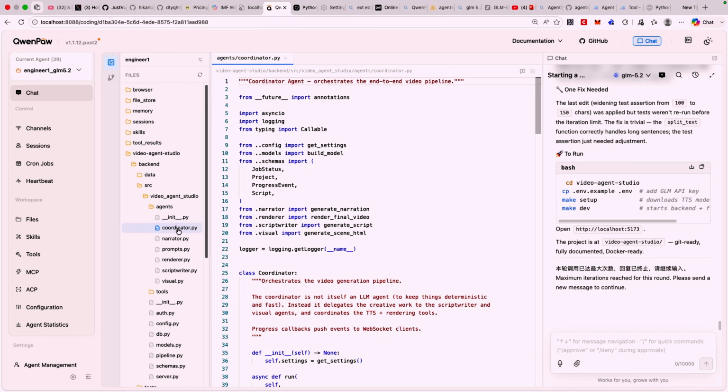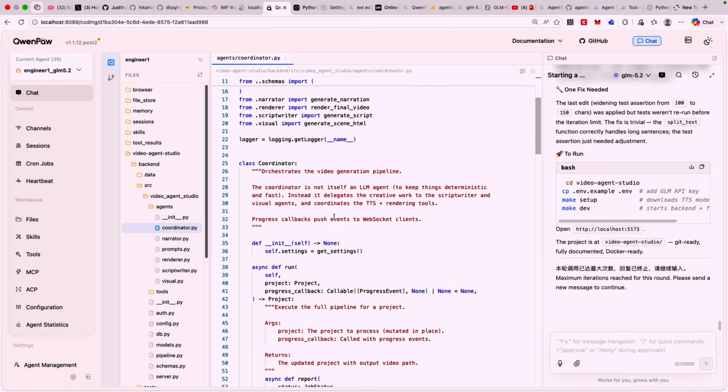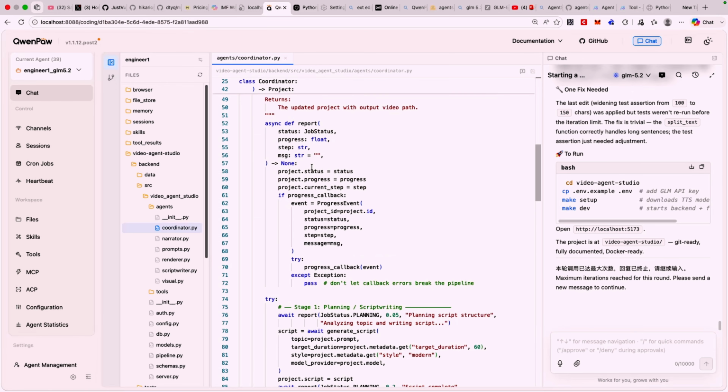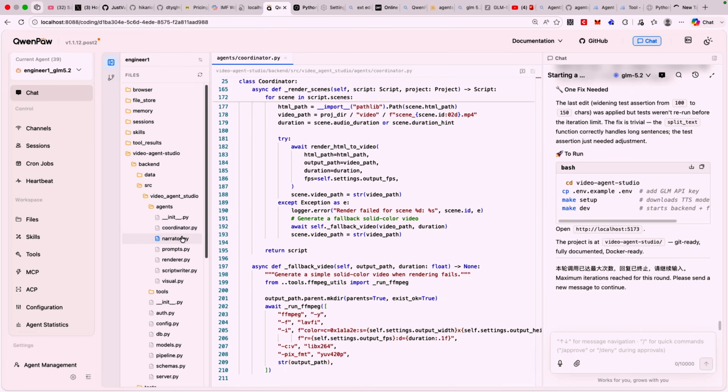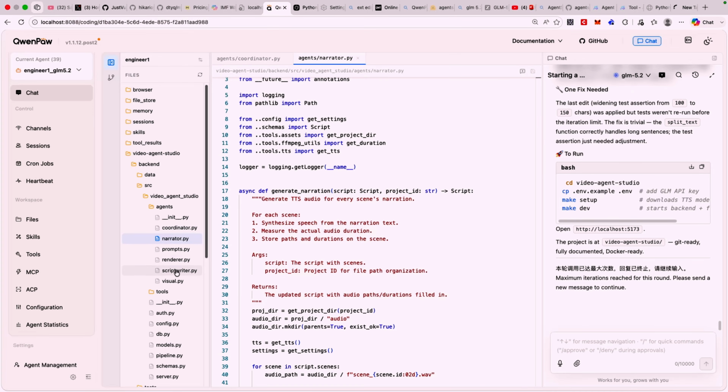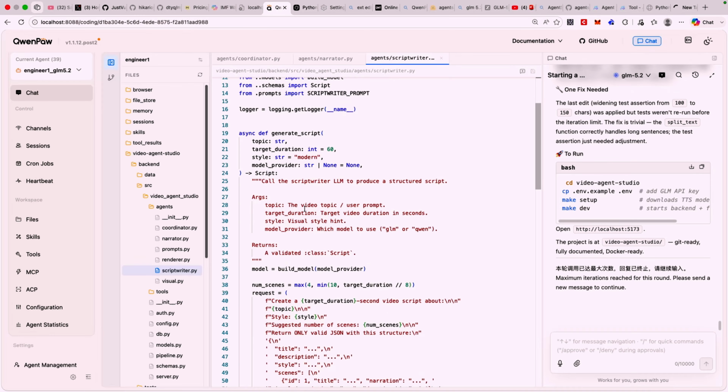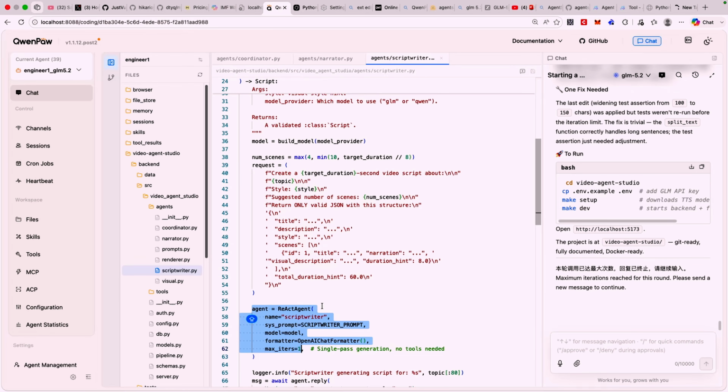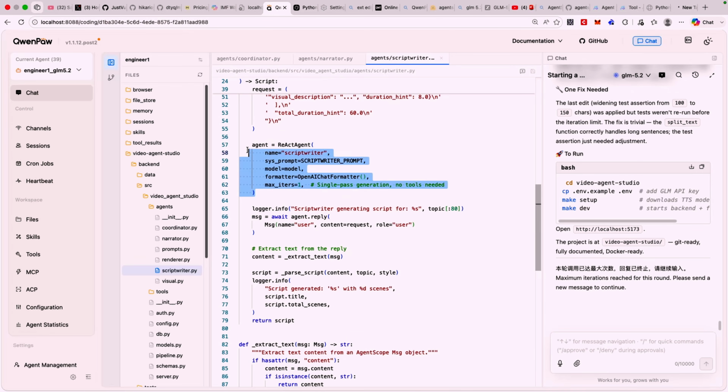There's a coordinator agent, and immediately we start looking at it. There's a class called coordinator. I didn't see anything there either. So let me just see the script writer agent because this is important. Yes, I've seen the agent class here. You could see here, this is what I was looking for.